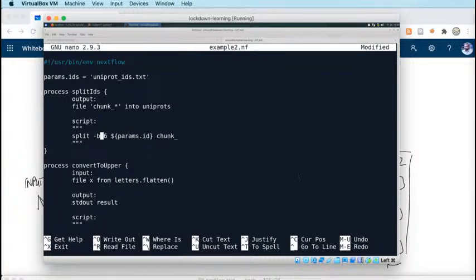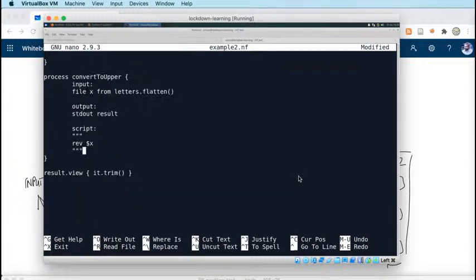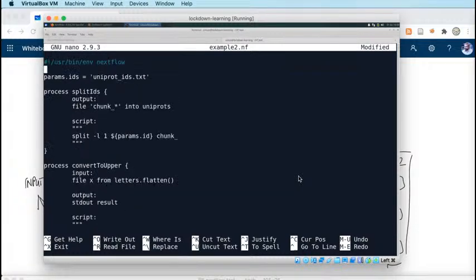But instead of breaking it up into chunks of 6 bytes, we want to break it up by lines, and we just want a chunk that is 1 line. Okay, so that's what we want split to do. So this will break our input file up into chunks of 1 line. Okay, and for now, let's take that and let's do a second process. Let's call it get uniprot.